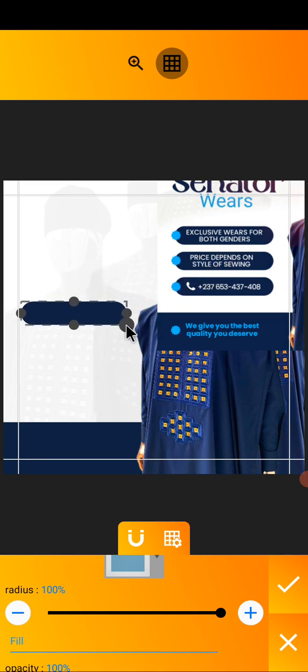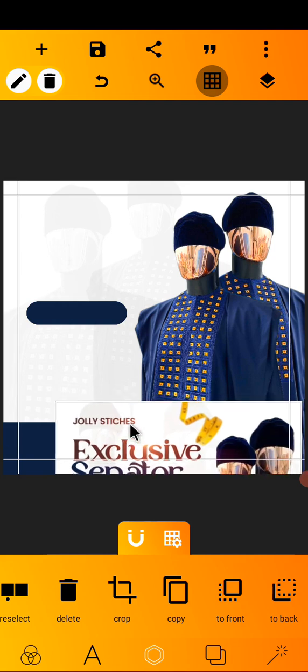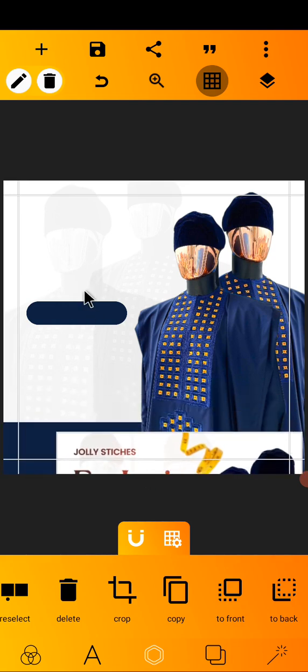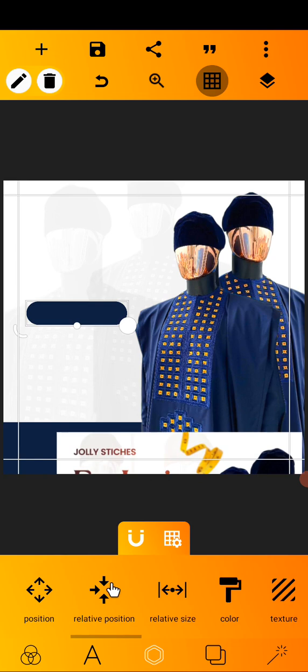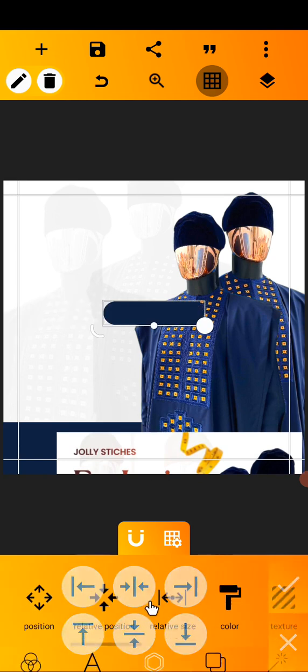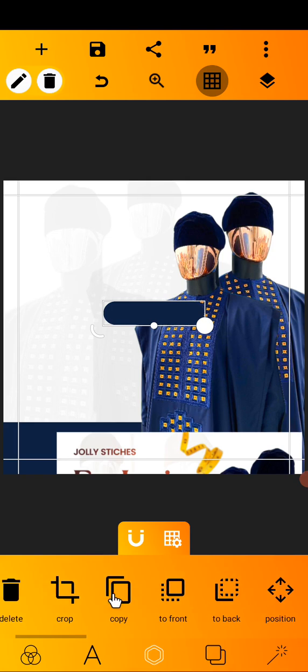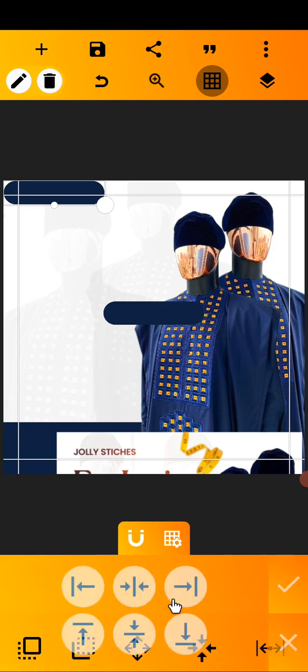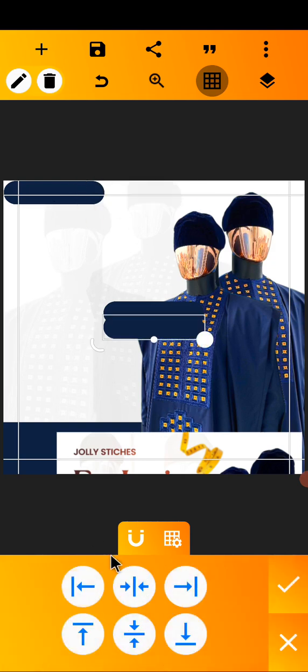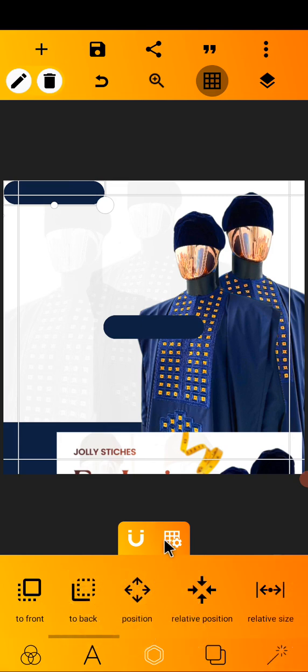Then you do something like this. Good job. After you have done something like this, now you just relative position this to the center. Then you make a duplicate. Come to copy. You make a duplicate, 2. Make it again, 3. So you center it, relative position to the center. You also relative position this to the center.